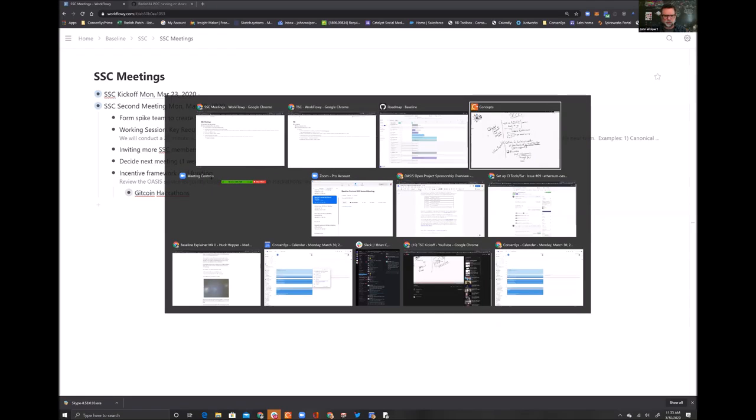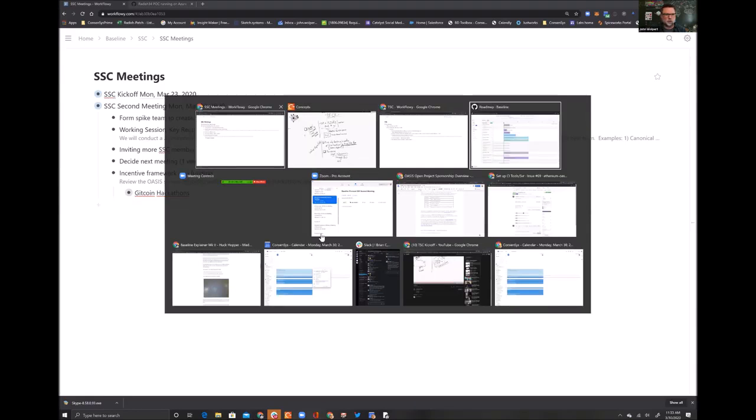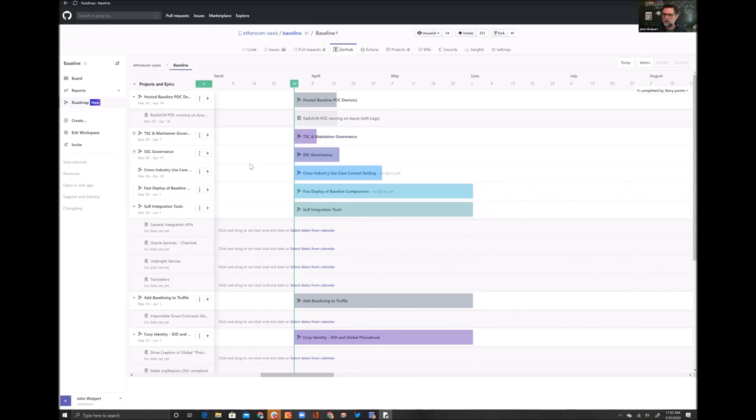We just identified, and by the way, this is a really great team. Already people are chiming in, got great ideas. We're not grandstanding. So I'd like to commend everybody for good online team skills. So the personas, that's a great example of a project. Prove why baselining is worthy. So I'd like to show you how we would do this so that you can do it yourself.